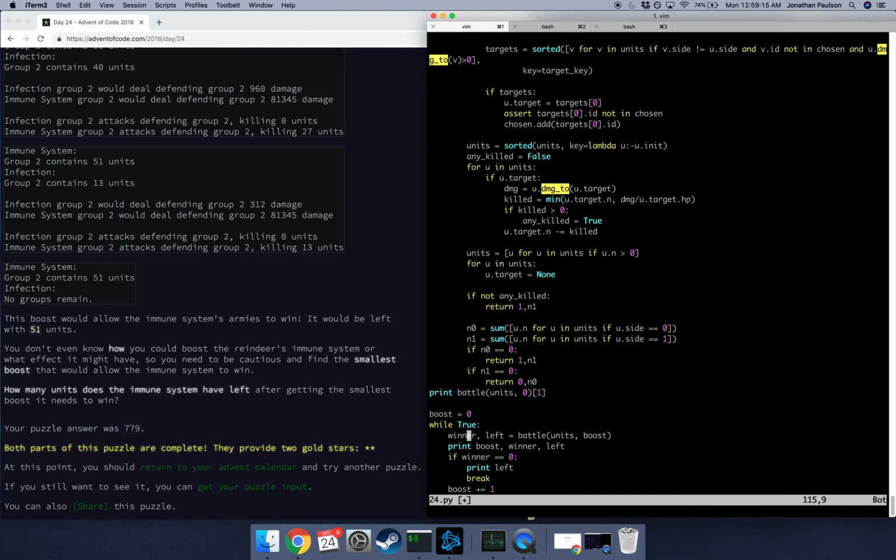So here we get into ties, and so we just need to say that ties are not good, right? They don't count as actually winning. So the way that we do that is we just simulate the battle with the boost, and if the immune system actually won, then print out how many units it had left, and then we're done. And otherwise, just keep incrementing the boost until that happens.